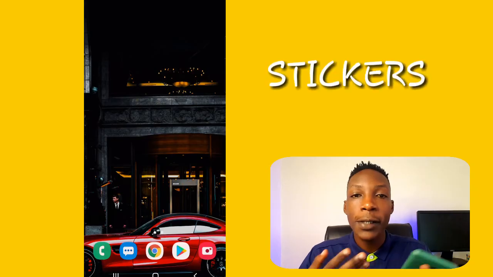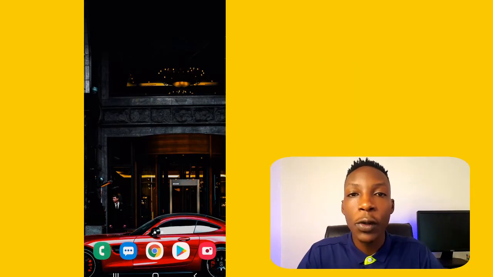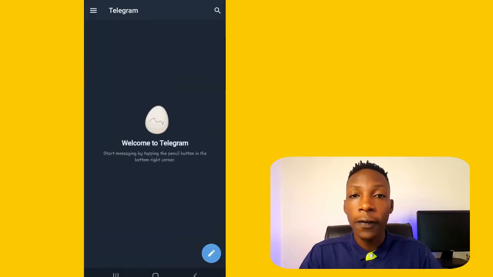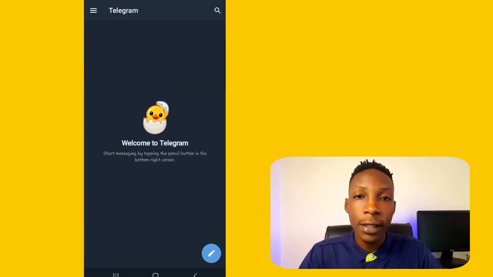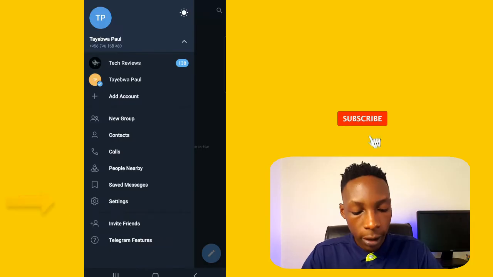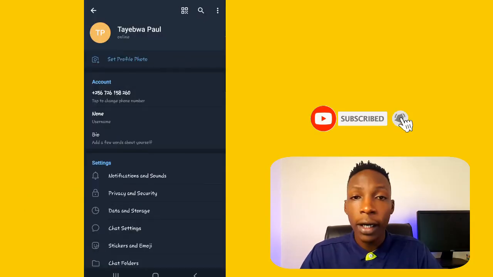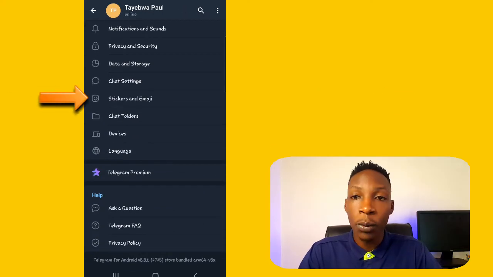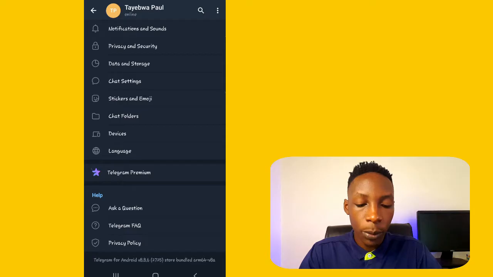Alright, so to transfer stickers from Telegram to WhatsApp, all you have to do is go ahead and open Telegram. So I'm going to open my Telegram. And after opening it, you're going to look for the settings section. So tap on options, then you're going to look for settings. And in the settings section, I'm basically going to be looking for stickers and emojis. So scroll until you see stickers and emoji. So it's right here, I'm going to tap on it.